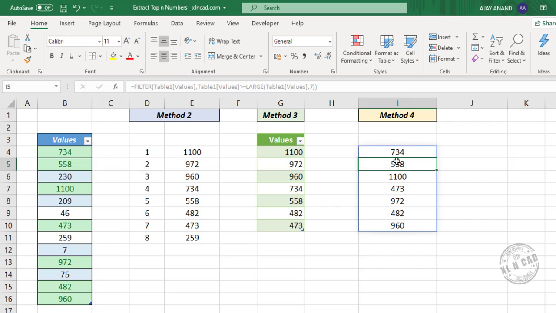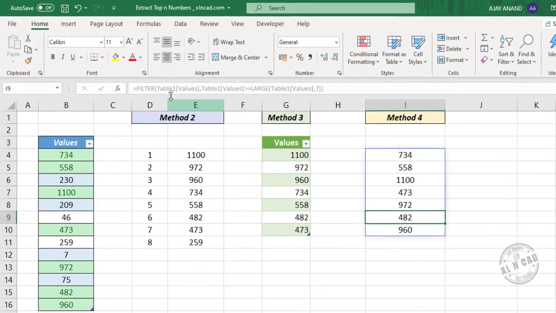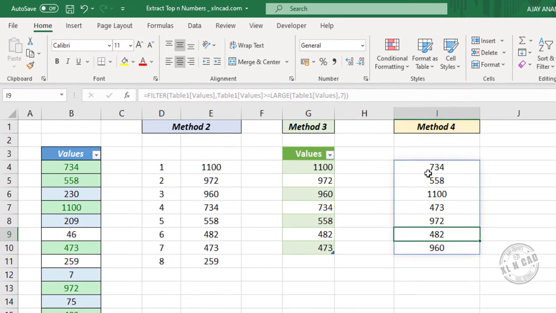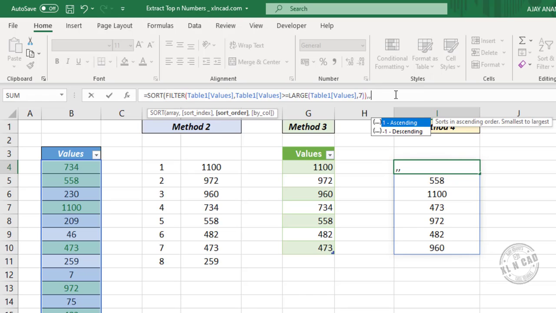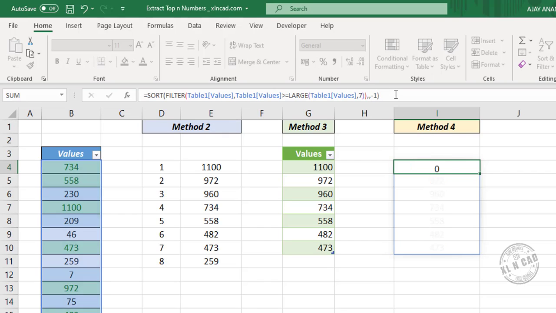And we have the top 7 numbers from this list. And if you want to sort these numbers, add sort function before filter function. Sort, open parenthesis, comma, once again, minus 1, close parenthesis, and press the enter key.